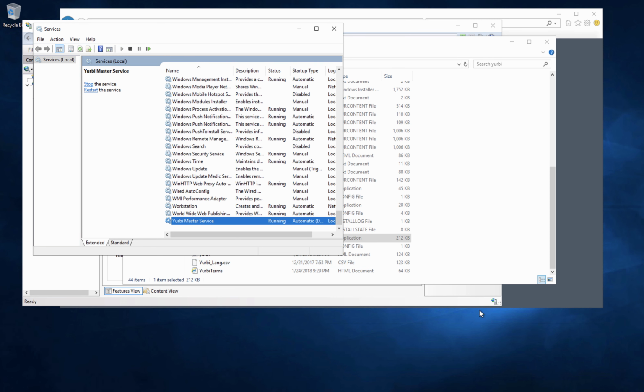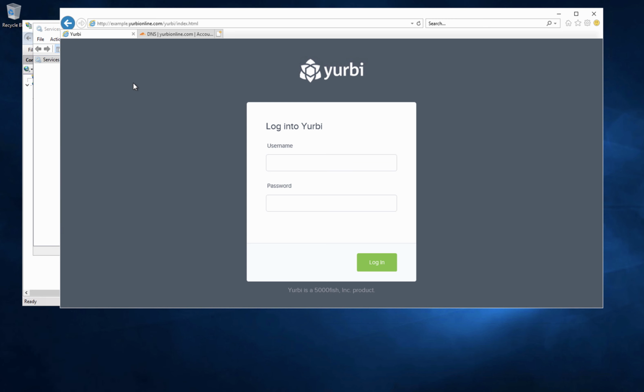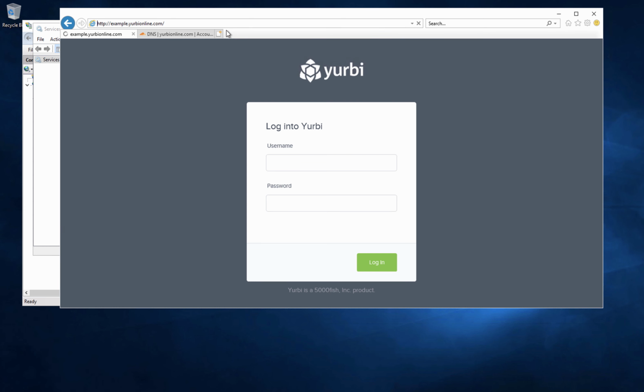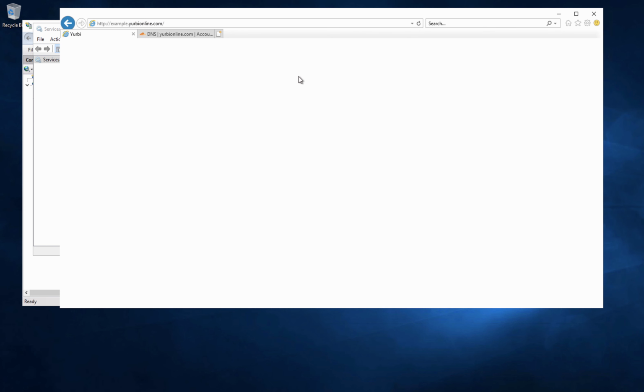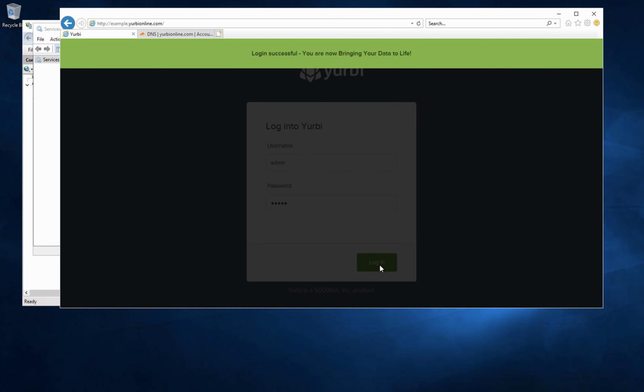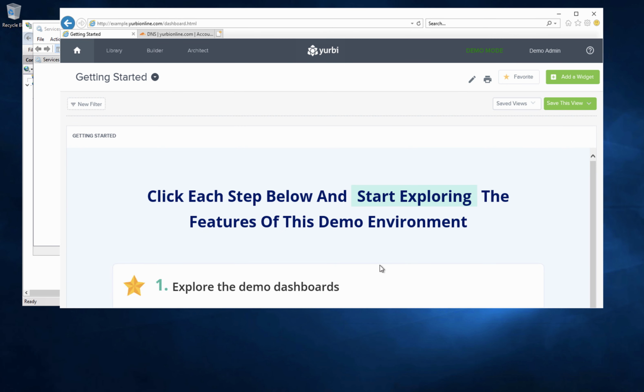So now that that's running, and we didn't restart IIS, let's go ahead and pop into our browser. Now, if I take out the /Yurbi part of example.yurbionline.com and hit enter, you'll see that it's going to take a second because IIS has to refresh itself, but there's our login. We can log in, and now we have a very friendly URL. But one key thing here is this is on the public internet now, so the next thing that we're going to want to do is put an SSL certificate on and make this HTTPS.